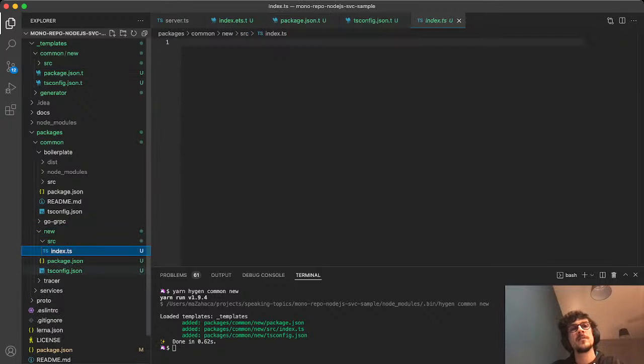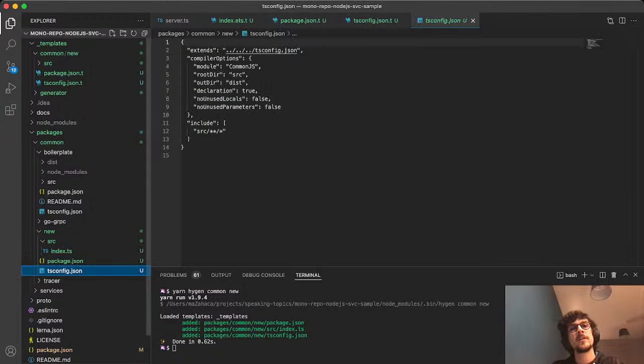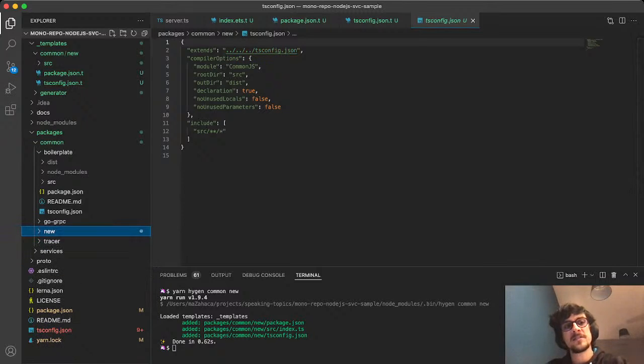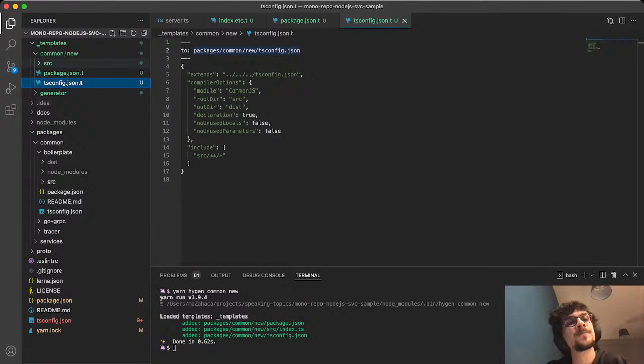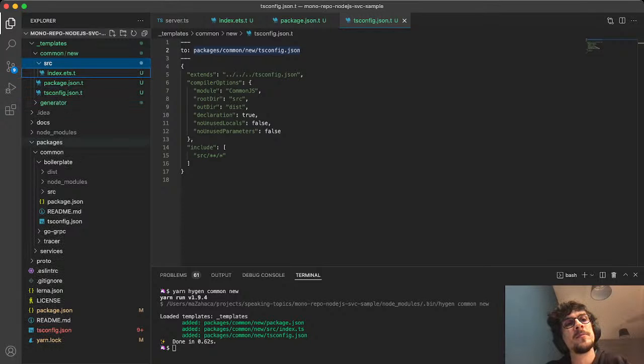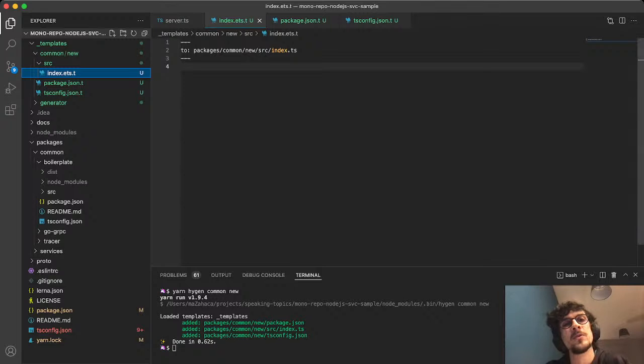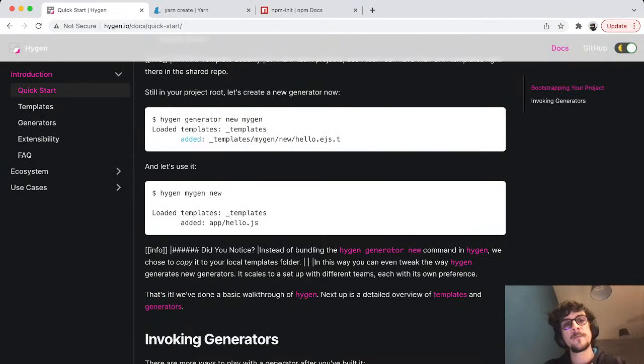So we have everything in place and it seems to be okay. But the thing I actually wanted to be able to configure is the name of the package. I want to know what the name of the new package will be, not just new. I need to specify it somehow. Is there a way to do that? Let's have another look at the documentation again.